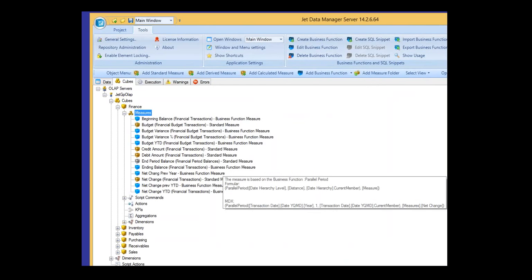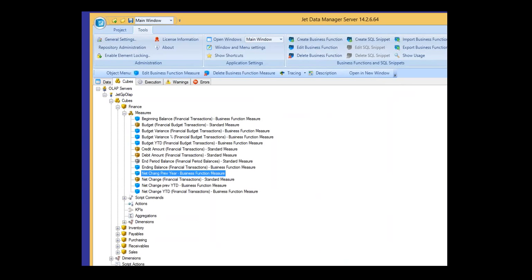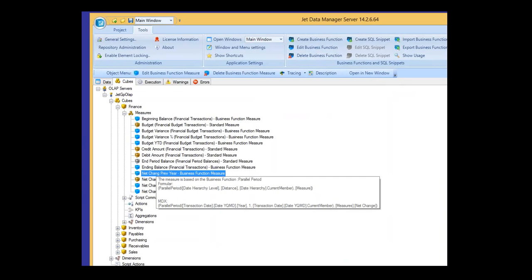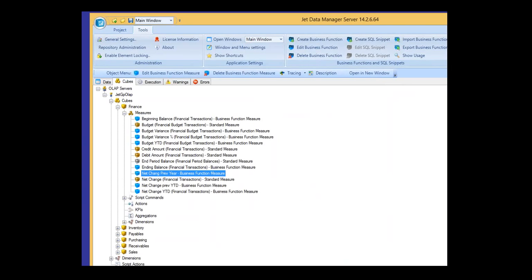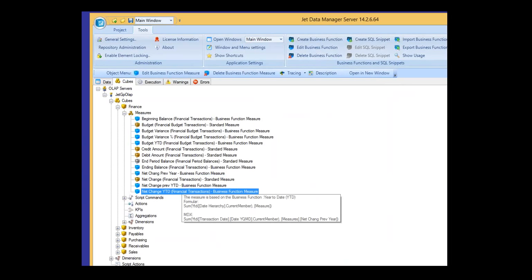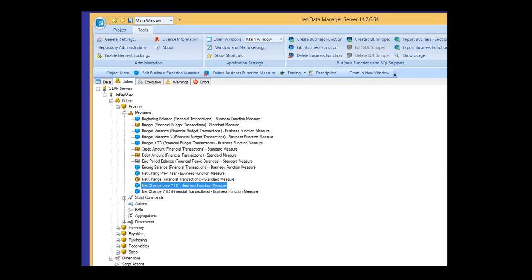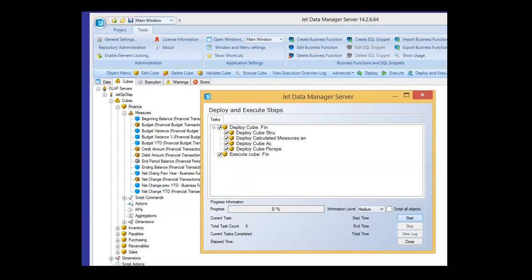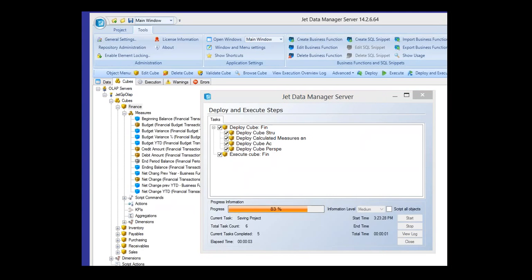So I have two measures at work here. One measure says, if today is January 31st, 2014, then using net change previous year, what was the same value on January 31st, 2013? And then I have another measure for the previous year to date, which will work in months form, like what's year to date for March or May or April? When I create a new measure, you have to deploy and execute your cubes, so I'll go ahead and do that. While that's running, we're going to switch over to Excel.